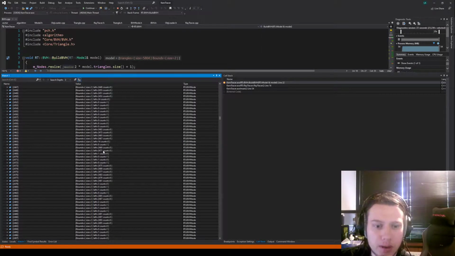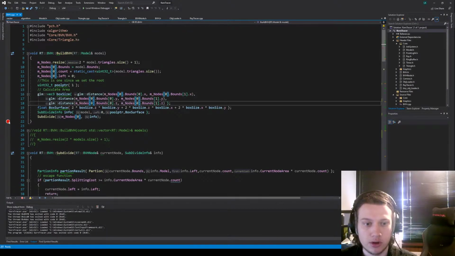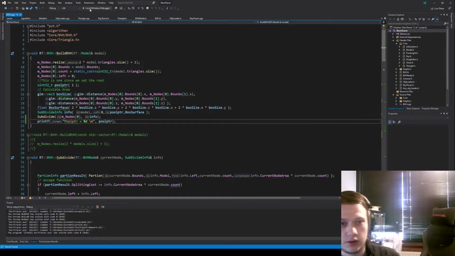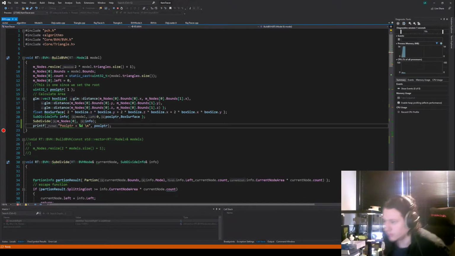Although, could they simply be random values that were actually... you know, I have an idea. Let's actually print pool pointer at the very end. Printf "pool pointer is equal to %d\n" and then pool pointer. Right. So let's rerun this and see what the pool pointer is equal to at the end.